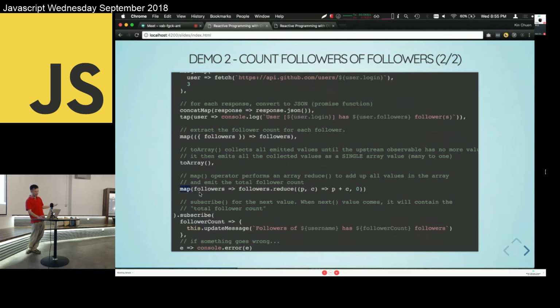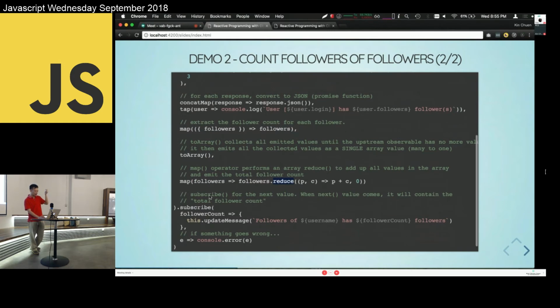So what I'll do then is that, given all my followers, you reduce it. This is basically your usual map-reduce JavaScript array thing. You do a reduce of the follower count, basically adding all of them up. So the value after this map will basically be the sum, right? All I'm doing now is that I subscribe to the follower count and I update.